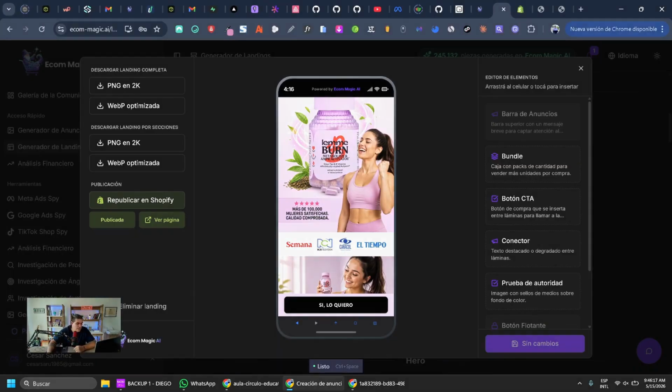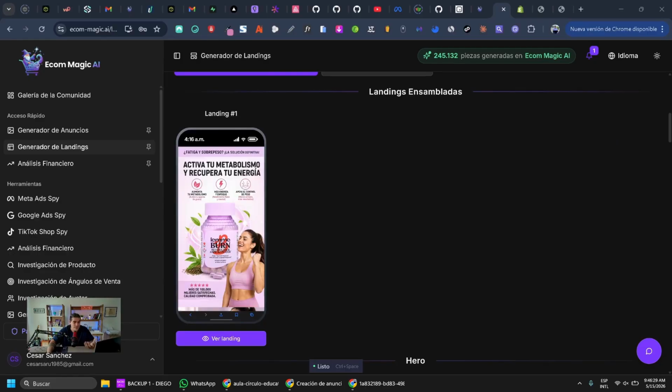If you want to create a high-converting landing page with artificial intelligence, you can do it through our Ecom Magic platform. Honestly, it's amazing. You can create different versions of landing pages. You can create a landing page for each sales angle, test different landing pages to see which one converts better. You can do it and have multiple versions of landing pages here. So that's it, guys. That's what I wanted to show you in this video tutorial.